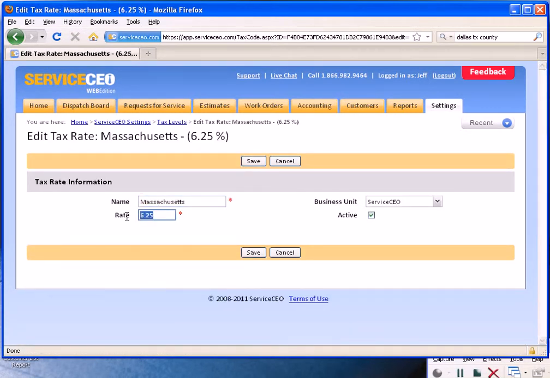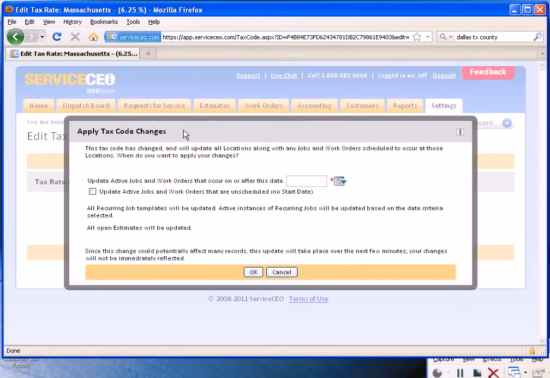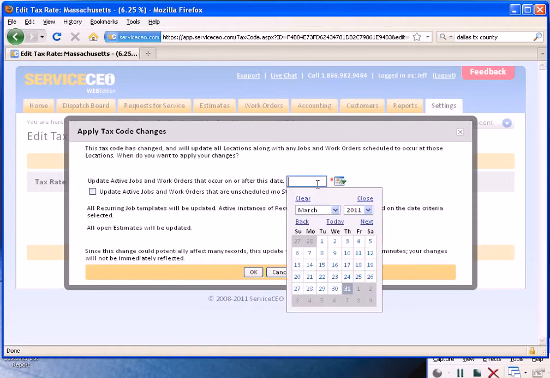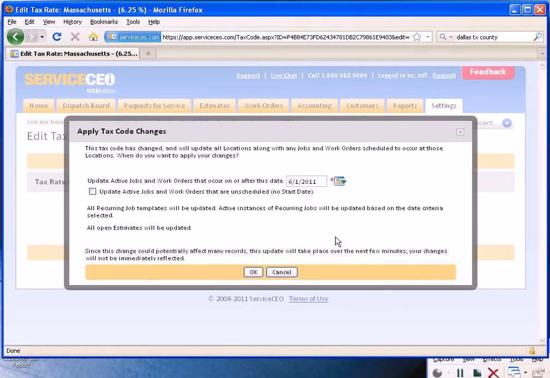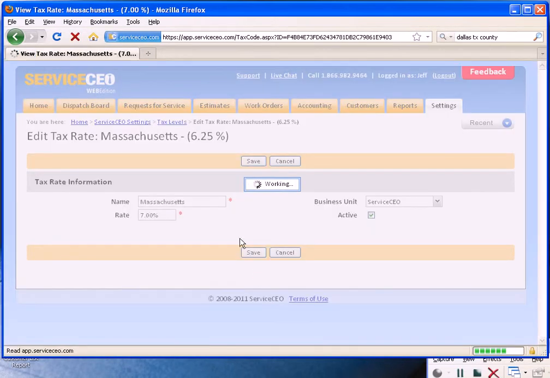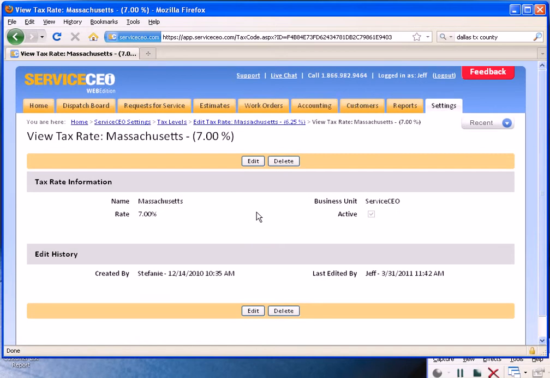Let's say, for example, the Massachusetts state tax will increase to 7 as of June 1st. We can go in now and change this, and we'll get a pop-up box that asks when this tax rate should be effective. So if we know that this is changing June 1st, we can move forward, choose June 1st as my active date, and hit OK.